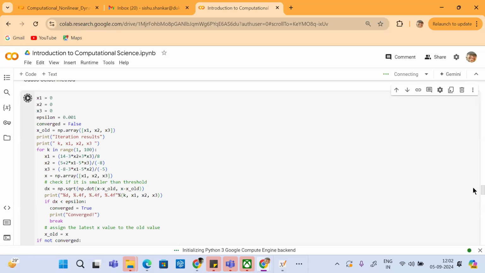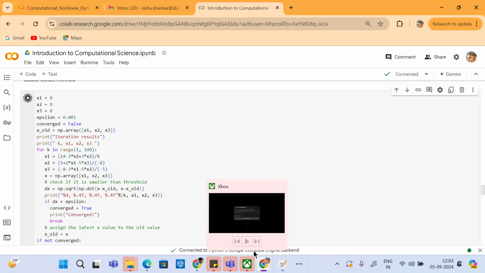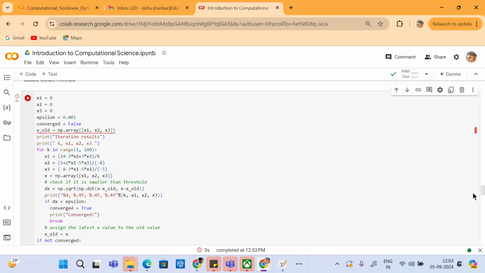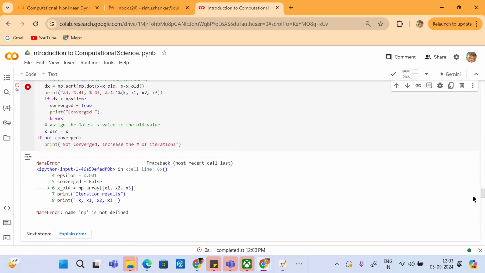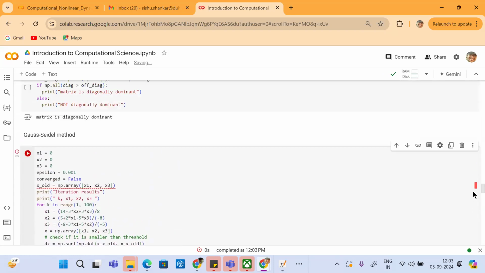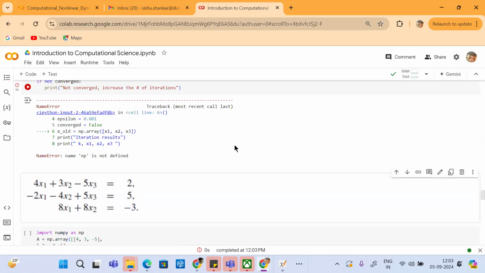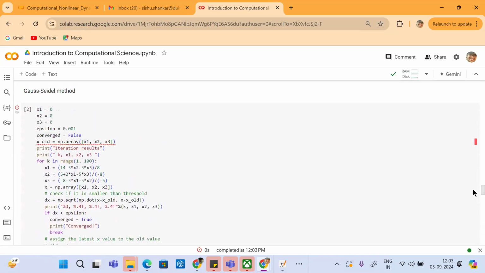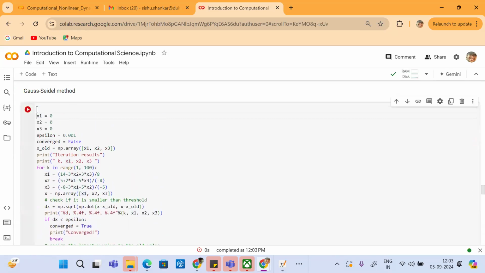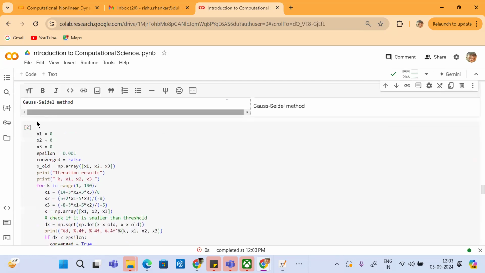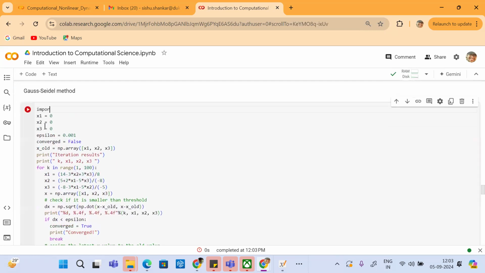It is not running actually. For your information, it is initializing Python for this. What happened here? All right, because I did not run the previous code. So every time you have to do this, import numpy as np. Now it worked because in the later case you are using np.array, right?